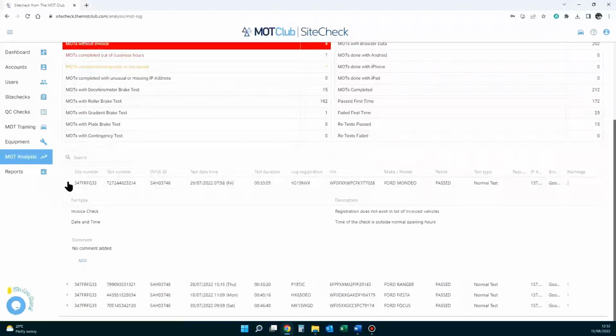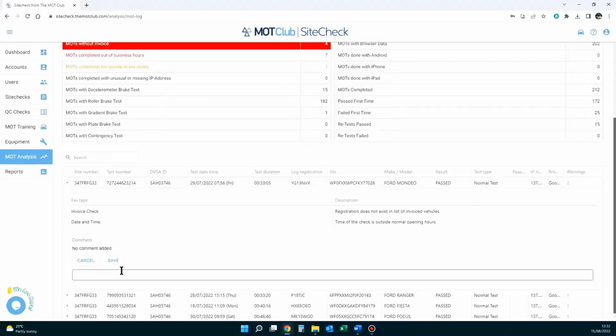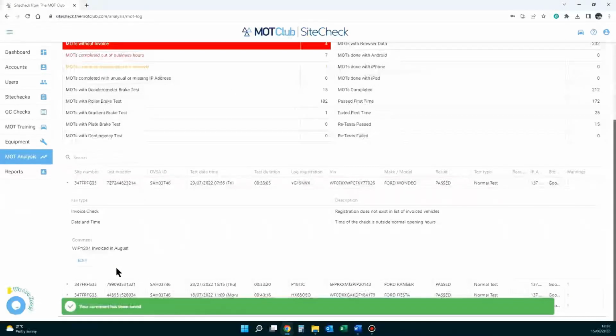So you click the little arrow there, and this will bring up an option, and you can enter why it was not invoiced in July. As I said, it could be in for several days and therefore was invoiced in August. So you could enter the WIP number if it's still a work in progress, or the invoice number once you've carried out your investigation. Once you save that, you've now got a comment associated with that MOT.